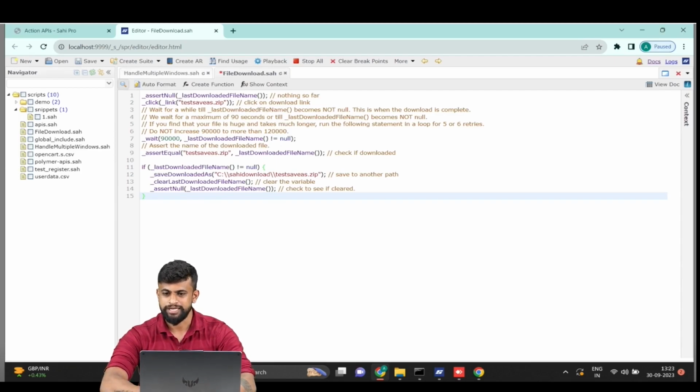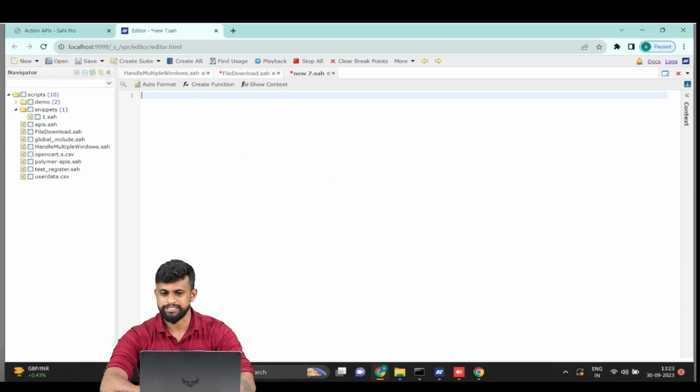Now let us write the script on how to download the file in a new window, close that new window and go to the original window. How to do it? Let us explore. So for this, we have to write the script. For that, I have to go to the editor. This is my editor. Let me create a brand new script. And now I have to write a script. So already my script is ready.